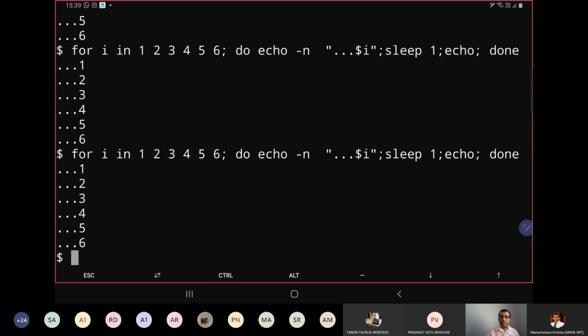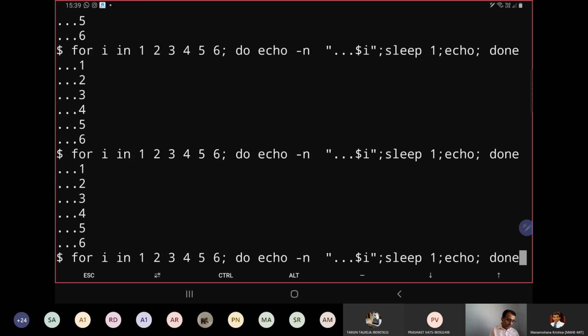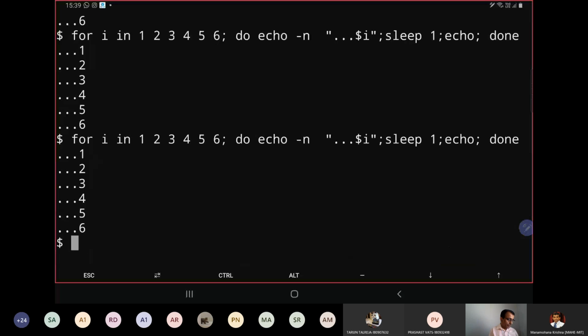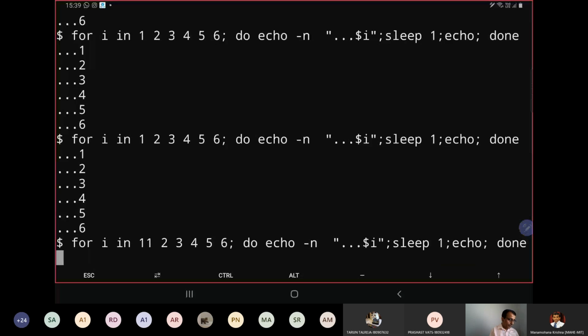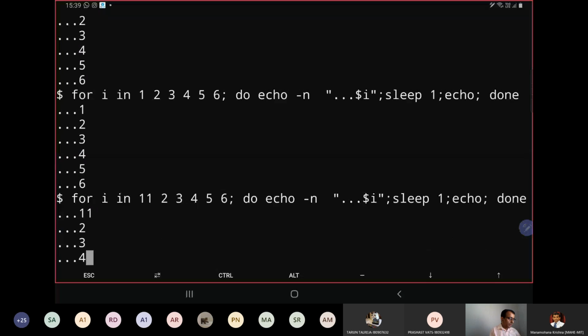Like this, you can write some useful programs also with the for loop syntax. Also remember that you need not write the same series of numbers 1, 2, 3, 4, 6. This value also you can change. Say you can write first number as 11. See, then 11 is displayed.